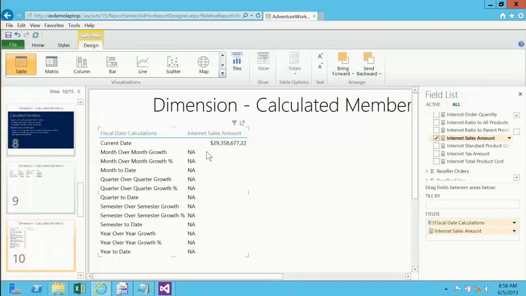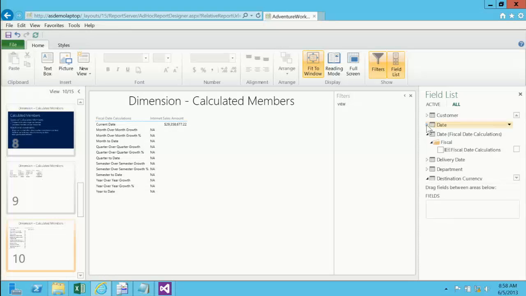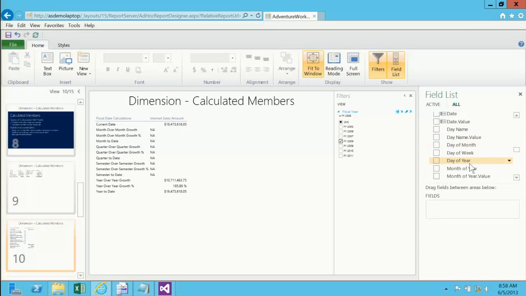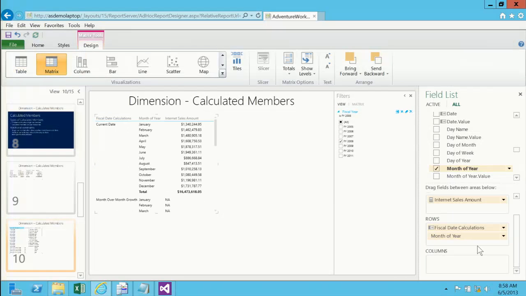amount. I will say NA because for month-over-month growth, I do need to have a time dimension to be able to use it. So I'm going to add a few more things to my model, to my table. I'm going to add date. I'm going to add fiscal year 2008. So now we automatically see year-over-year growth, and those things start popping up. The other thing that I want to do is add a month. Month of years, I'm going to make it into a matrix.